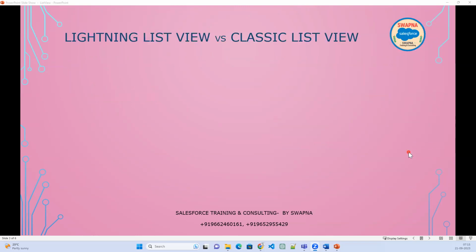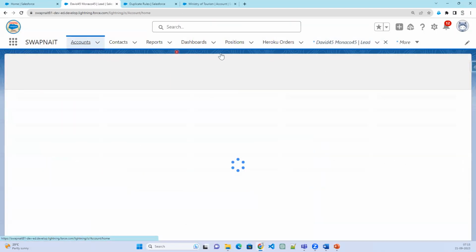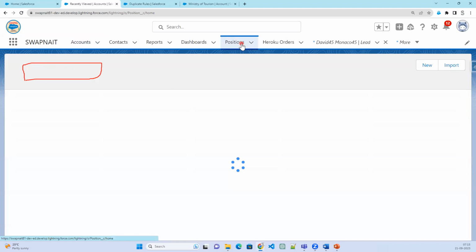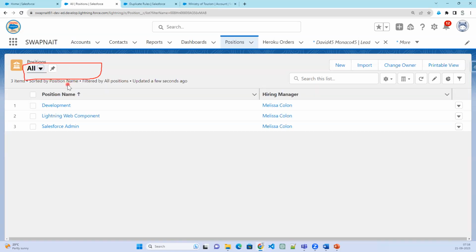Now let's see the list view in Classic and Lightning. List views are nothing but whatever you see whenever we go to any object. Now, if you go to the position object, this is the list view. Recently Viewed is a list view provided by Salesforce, a standard list view. Similarly, we have the All list view. So standard is the one which is provided by Salesforce. This is how we have it in Lightning.